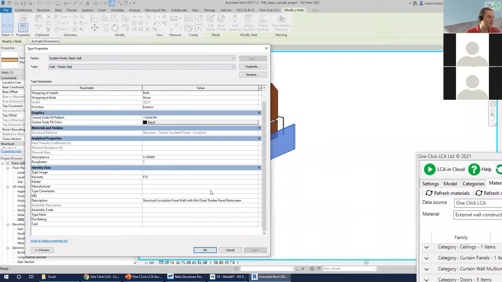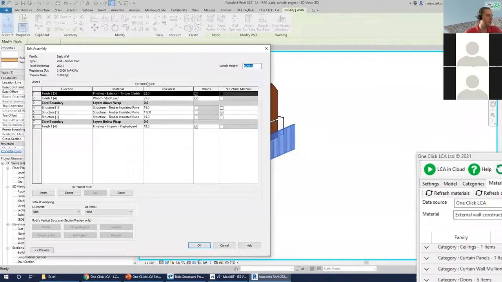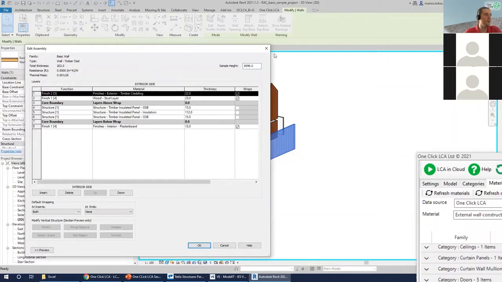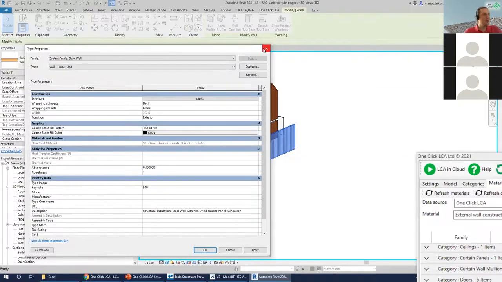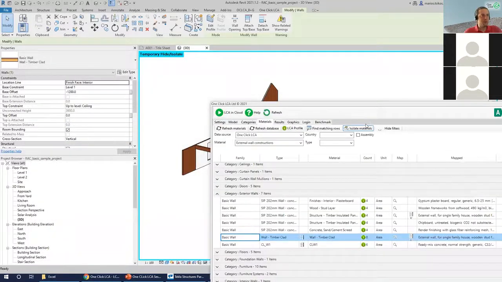So it says it's a structural insulation panel with kiln dry timber panel rain screen. So then you know what you should be looking for in the one-click LCA database, or just go and check the materials as well if there are any. I'll just bring everything back in.